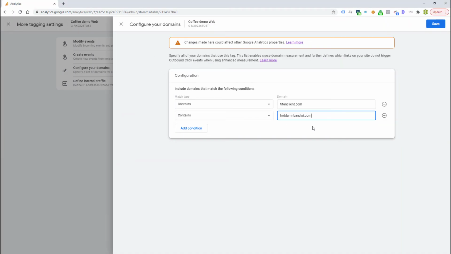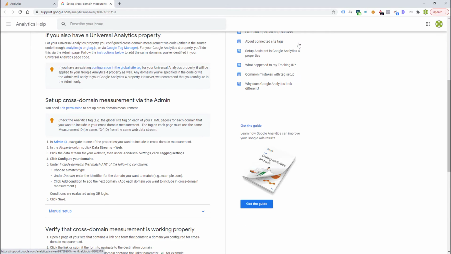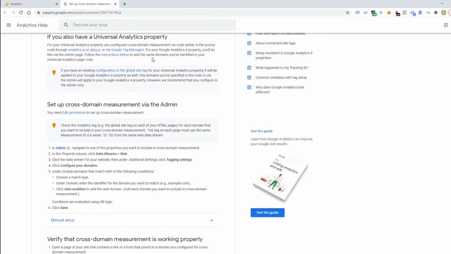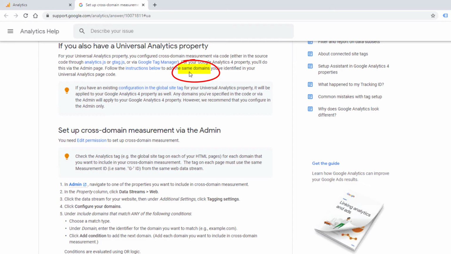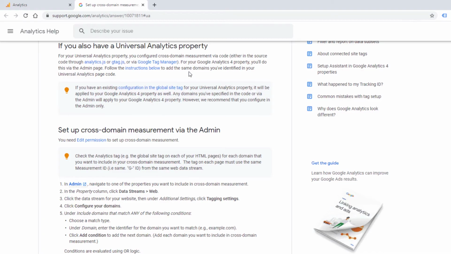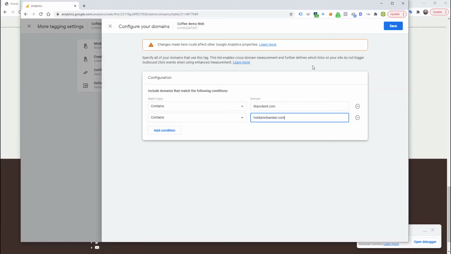A word of caution here before we save. If you happen to have cross-domain tracking set up in your older Universal Analytics properties, then take a look at this warning. What it's saying is that you want to make sure you're doing cross-domain tracking on the same domains in what you're about to set up in GA4 and in what you've done in Universal Analytics before. You basically want to make sure the cross-domain tracking corresponds exactly between GA4 and Universal Analytics. Now I'm going to save.